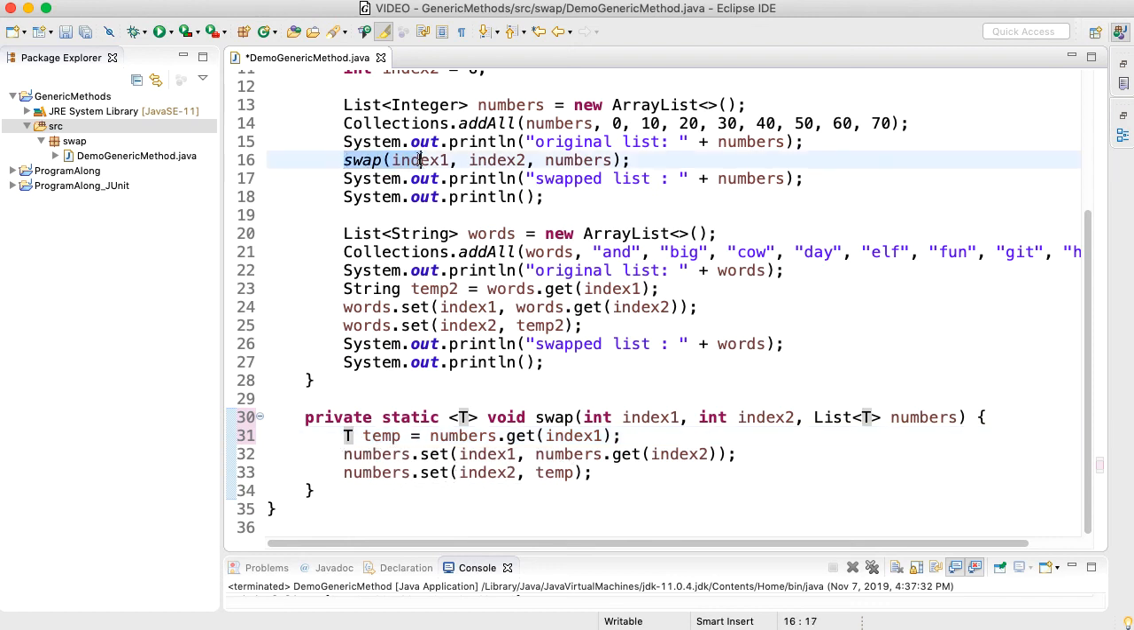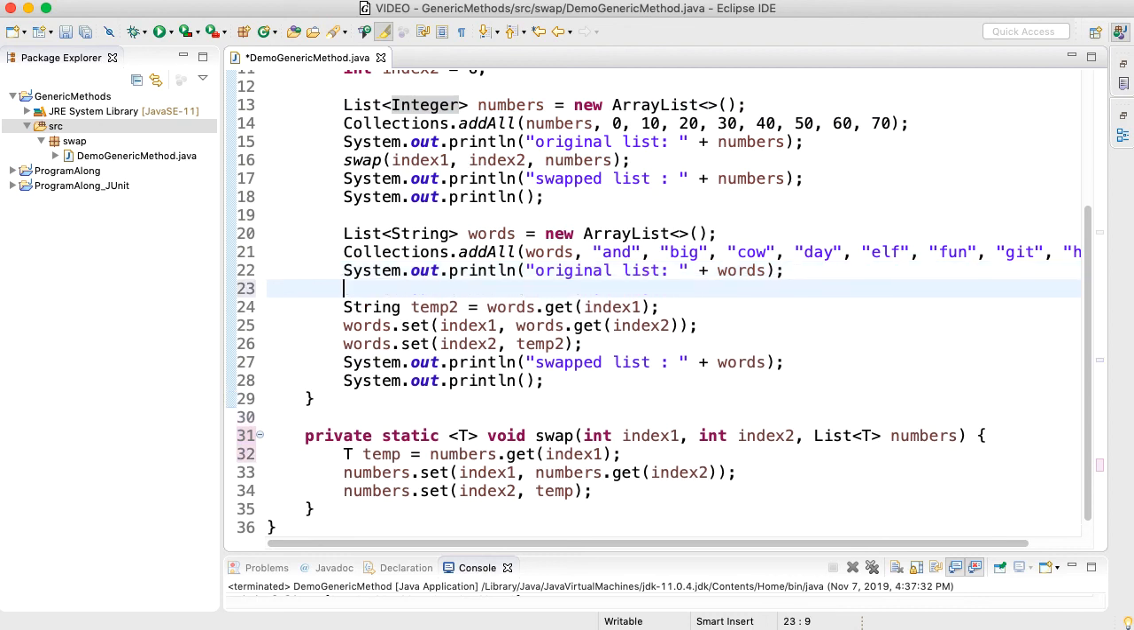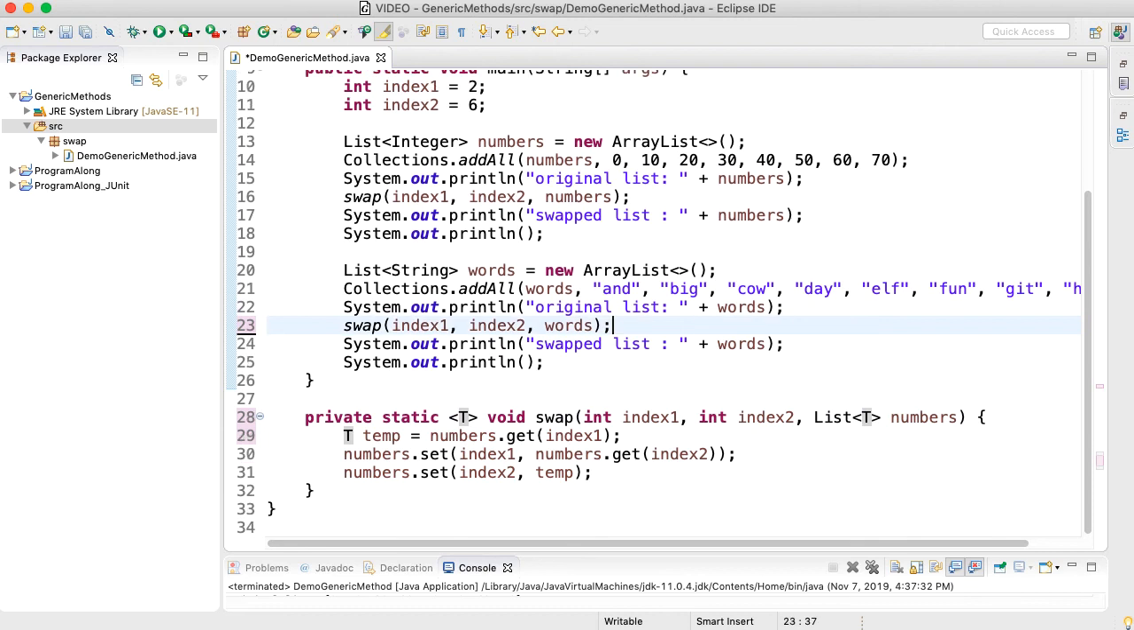Now notice, my swap method no longer has a problem. In that context, the T happens to be integer. Now I can call the same swap method for my words. Now I can say swap index 1, index 2, words. And that is perfectly fine because my words is a list of string. So in that context here, T is string. It's a list of string. We no longer need to duplicate the code here.